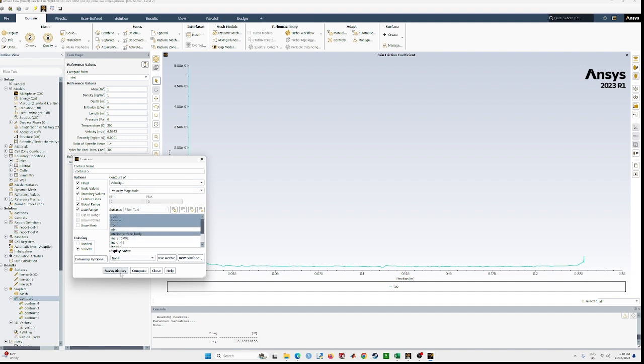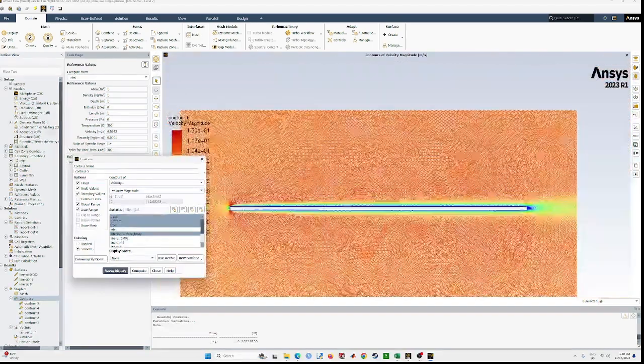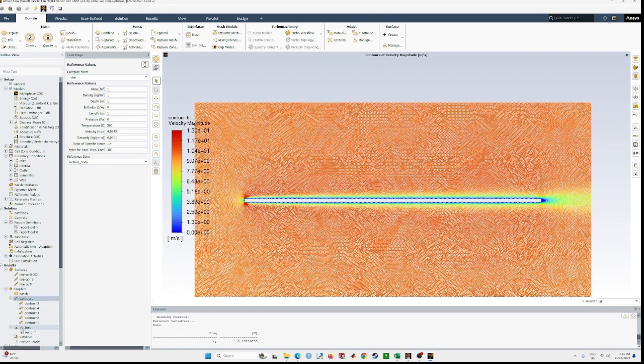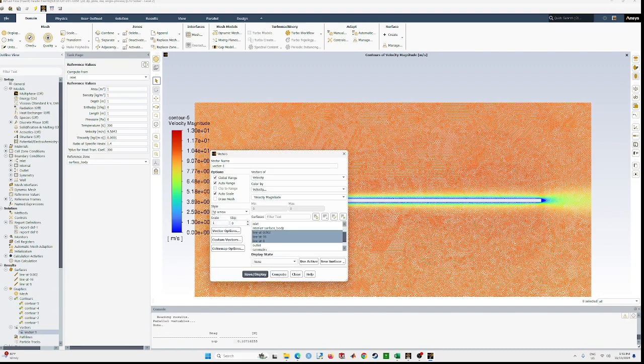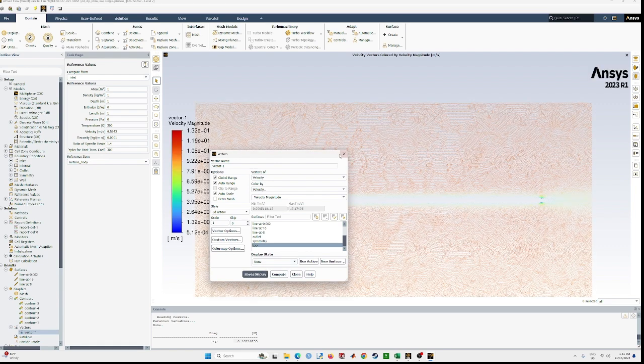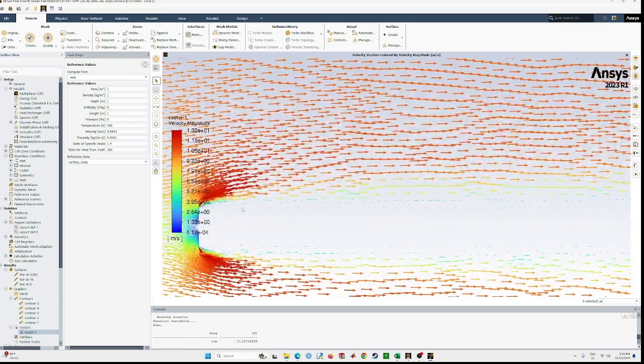Okay, so for the velocity, that's our velocity contour, the vectors, there it is.